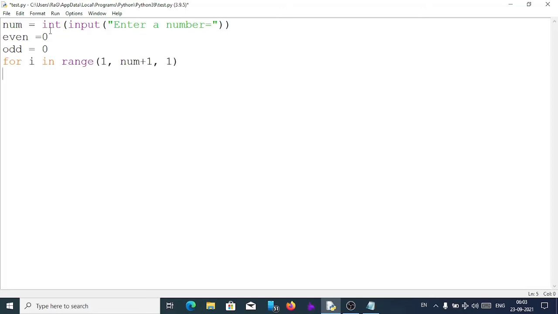Now we'll write an if statement. We'll divide the value of i by 2. If it is divisible by 2, then only we'll add the numbers, means we are going to find out the sum of even numbers. So we'll write here if i modulus 2 double equal 0, then what we'll do, we'll change the value of even equal even plus i.